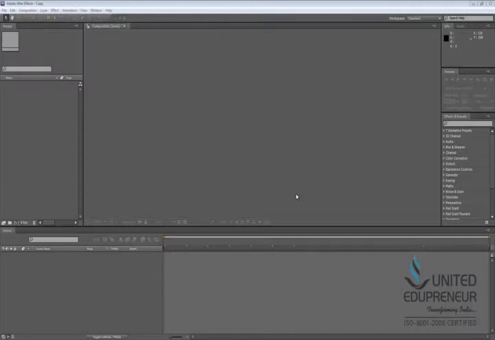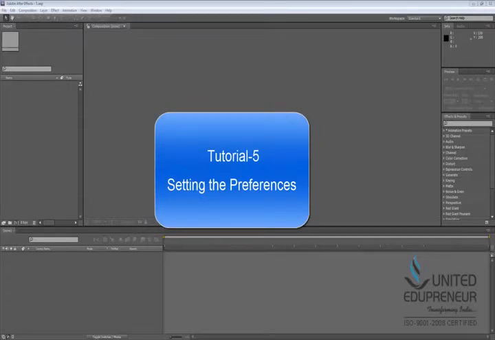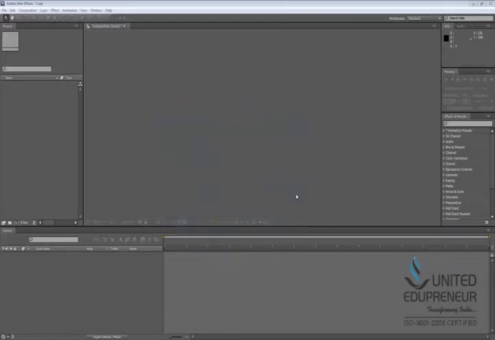Hello and welcome everyone to your fifth Adobe After Effects tutorial, setting the preferences. Now preferences is one of the very important things that we need to set up before we actually start working in the software, because with the preferences we can set how we want our software to work. So let's jump right into it.